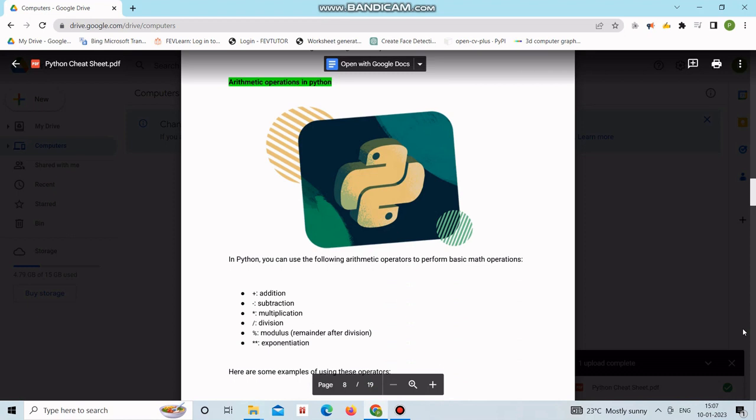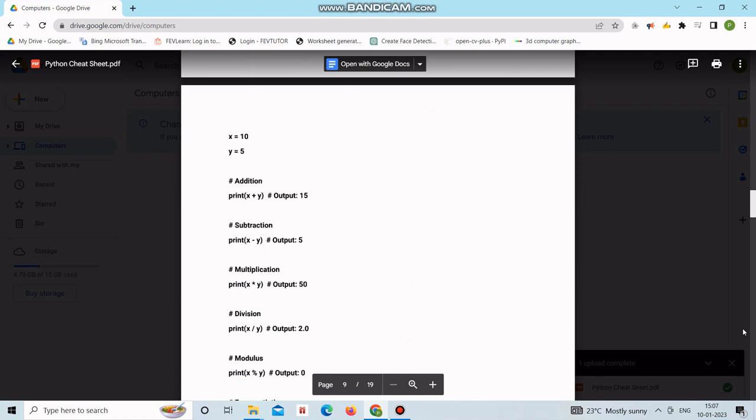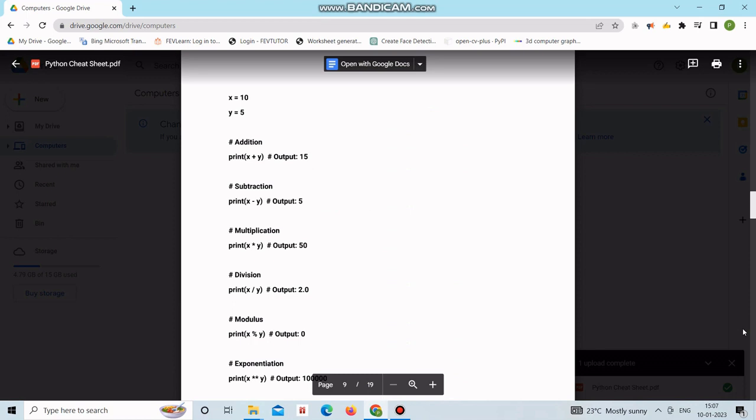Arithmetic operations in Python. In Python, you can use the following arithmetic operators to perform basic math operations. Plus, addition. Minus, subtraction. Asterisk, multiplication. Slash, division. Percent, modulus, the remainder after division. Double asterisk, exponentiation. Here are some examples of using these operators.